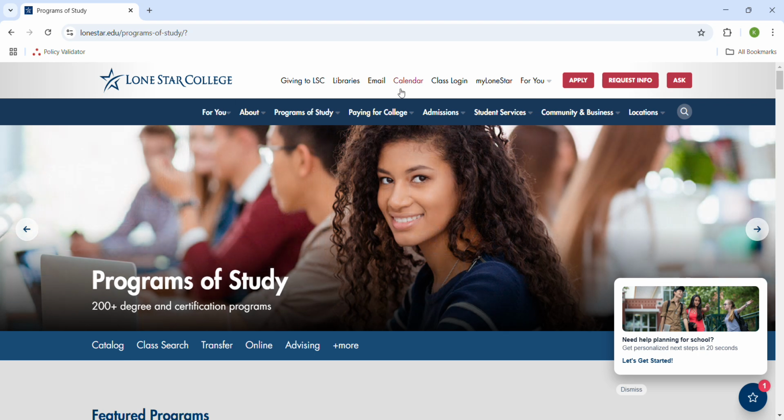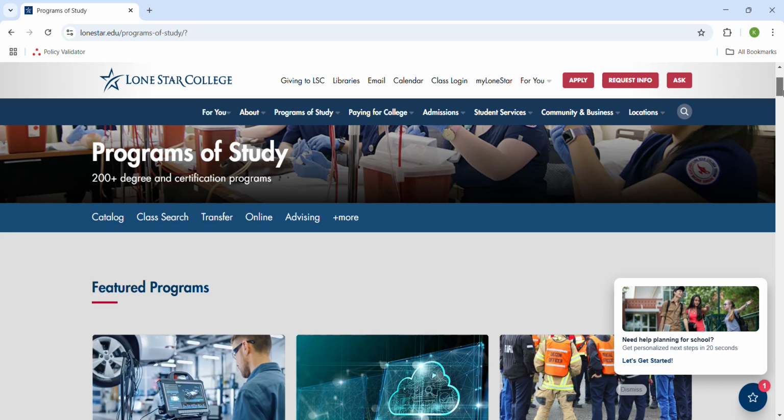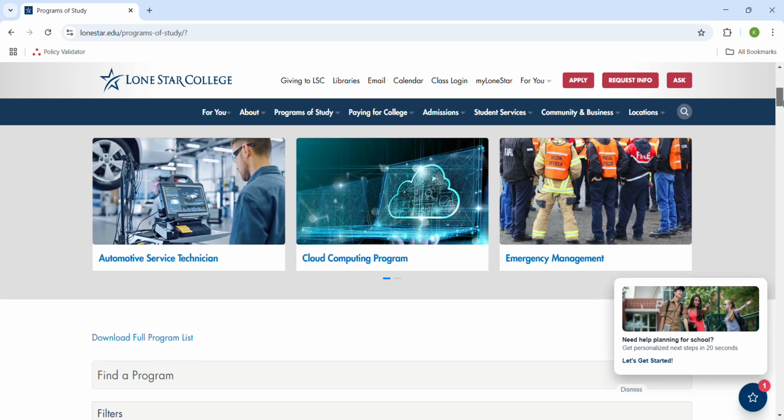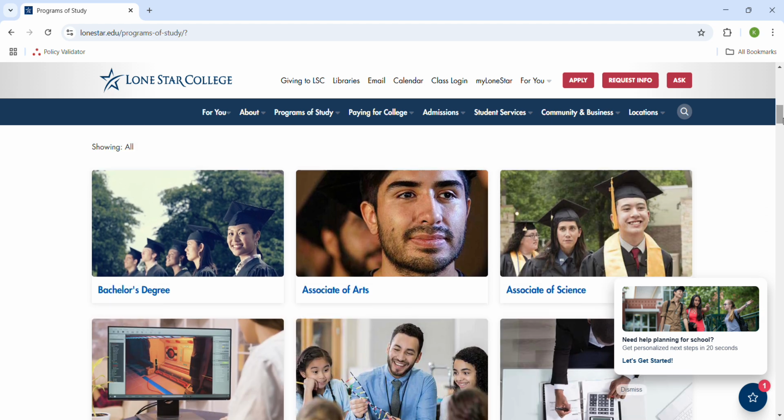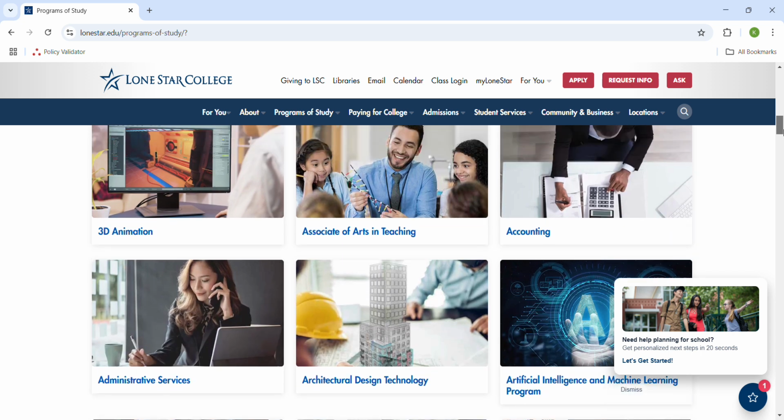So we're going to come here, and this will list all of the programs offered by Lone Star College System. It starts off with some bachelor's degrees that are offered. If you want to look by degree, there's Associate of Arts and Associate of Science. If you just want an Associate of Science, you can click there and see what's offered. We're going to go down now and do some exploration.